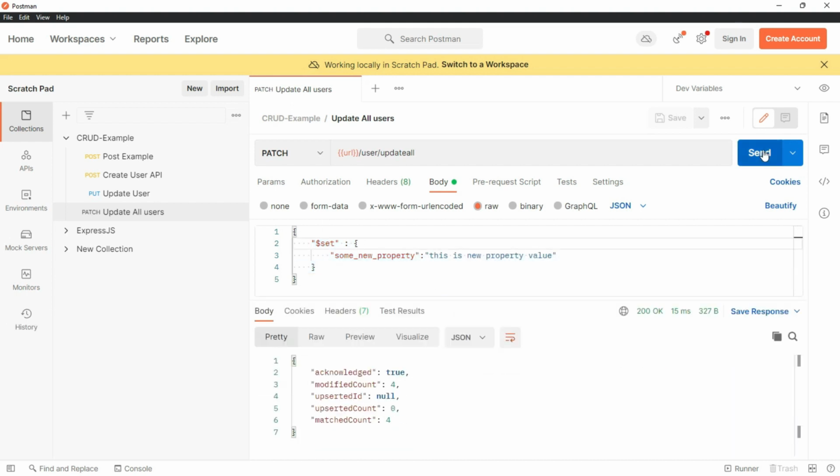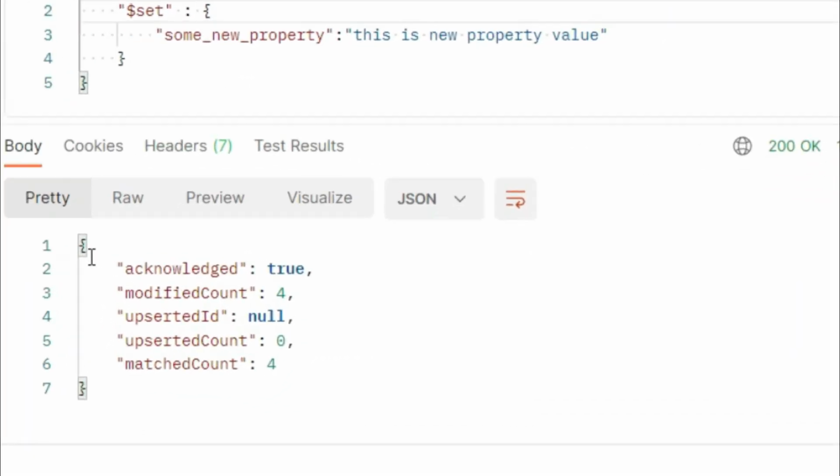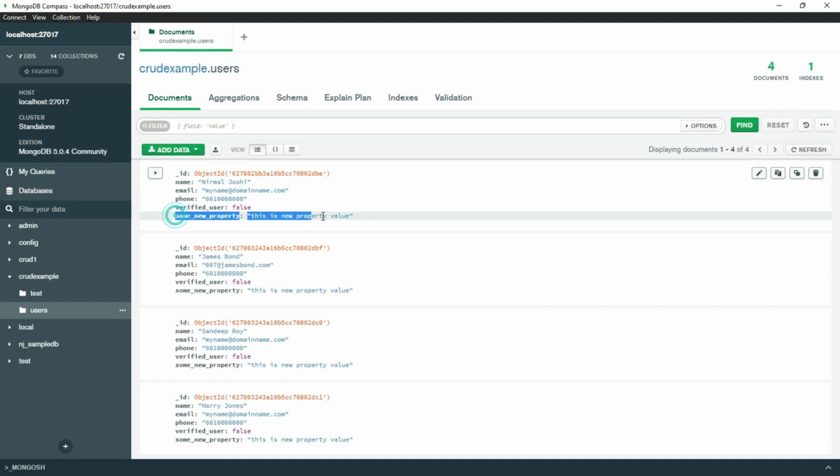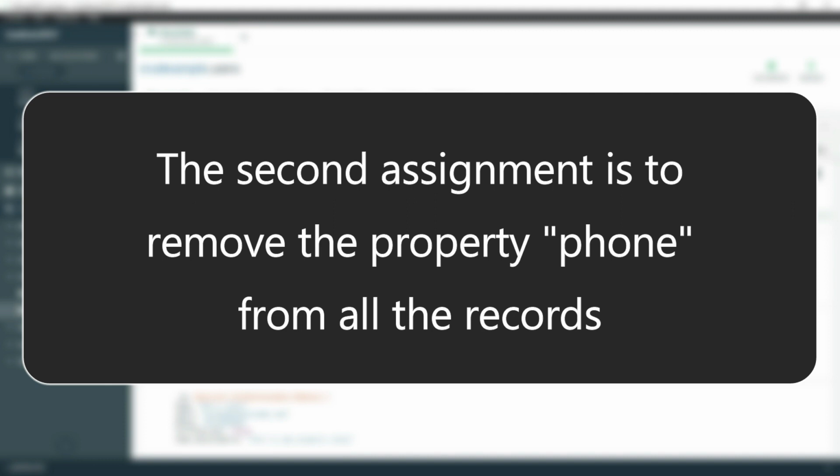Now let's execute. It says modified records 4. Let's check in the database and you see that the new property is added in all the records. Now let's get back to the actual assignment. Remove the property phone from all the records.